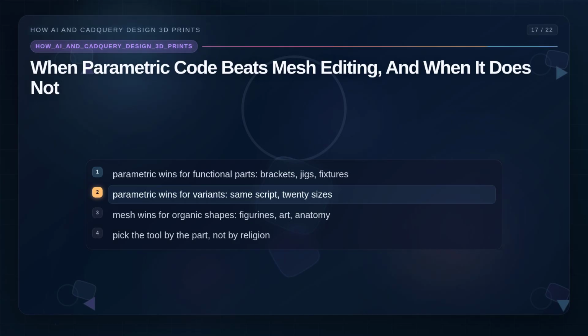Parametric is also the right tool when you need variance. A single CADQuery script can produce 20 sizes of the same bracket by looping over a dimension list, which is the kind of thing that takes hours in a graphical tool.